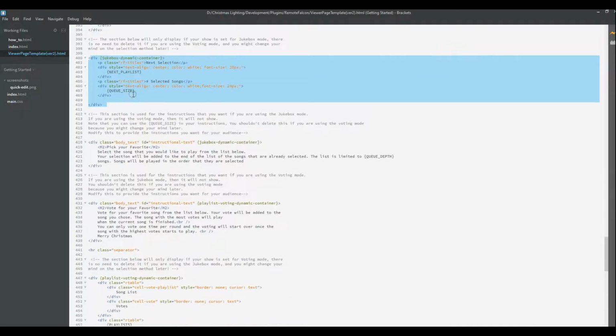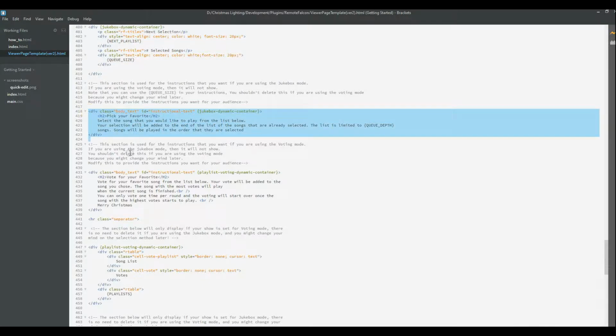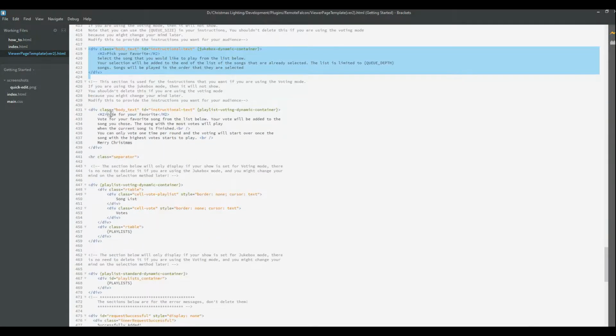So the next section is used for the instructions that you want if you're using jukebox mode. It's got two sections for instructions, for the jukebox mode and for the voting mode, because some people might go back and forth, and this way you don't have to change your instructions whether using jukebox mode or the voting mode. All you have to do is just switch the mode and the correct instructions will show up. So this will show your instructions in this section. And again, this will only show based on the mode that you're using.